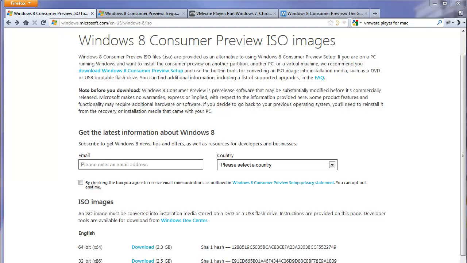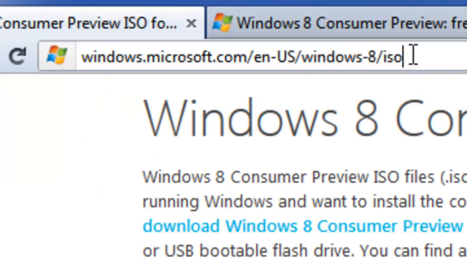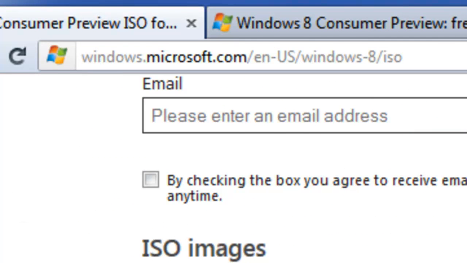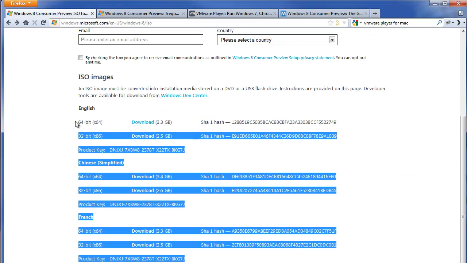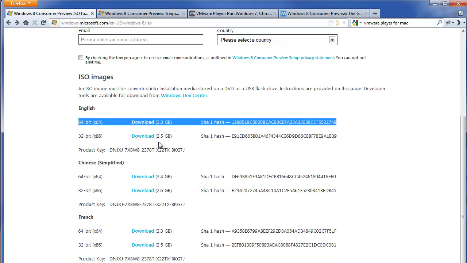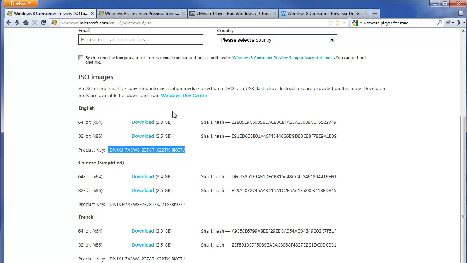Windows 8 Consumer Preview can be downloaded free from the Microsoft website. To install the 64-bit version, you will need 2 GB of RAM, and for the 32-bit version, you only need 1 GB of RAM. And remember to copy down the product key.